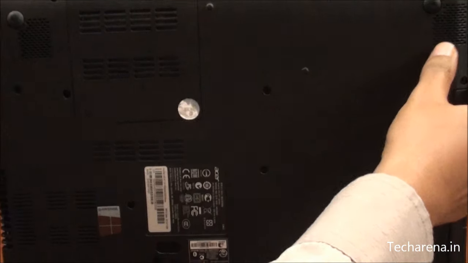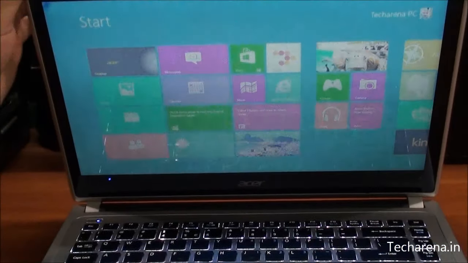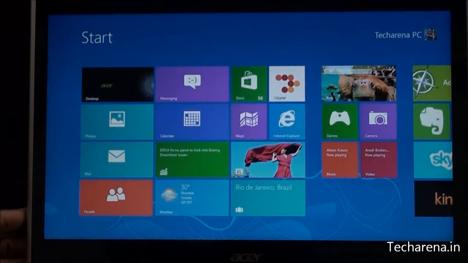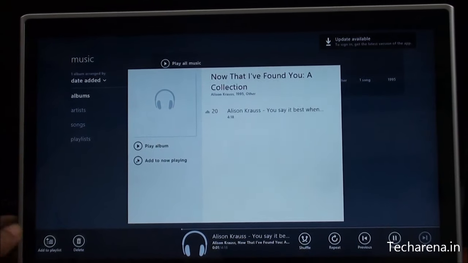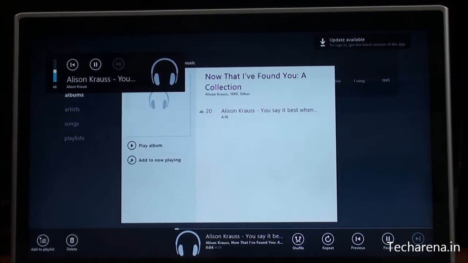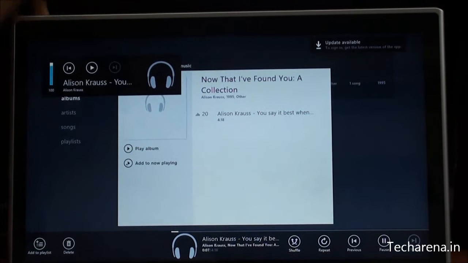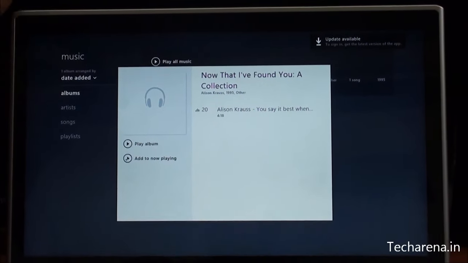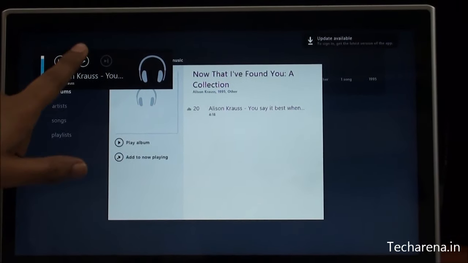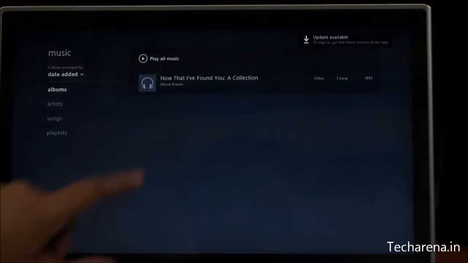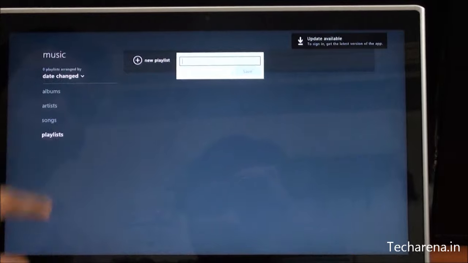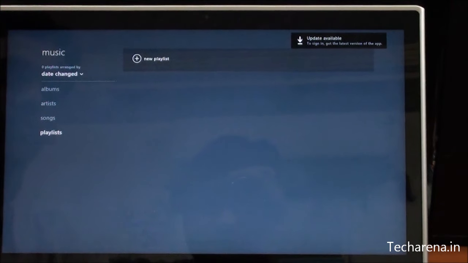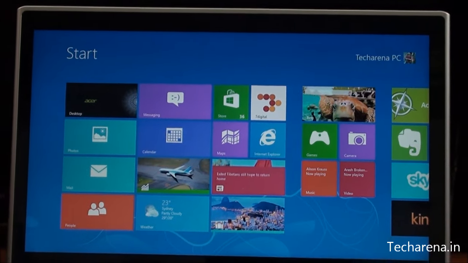We'll check out some audio and see what is the loudness available on it. This is the full volume of music that we are playing on Acer V5. So it is enough for watching videos and listening to music.